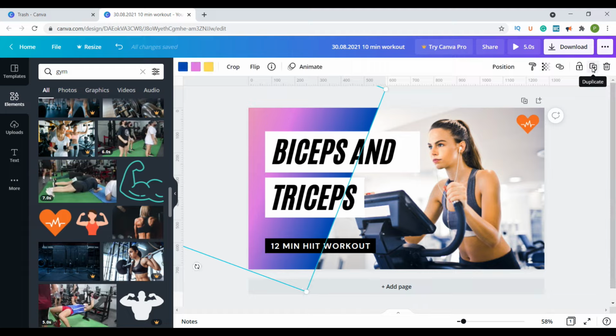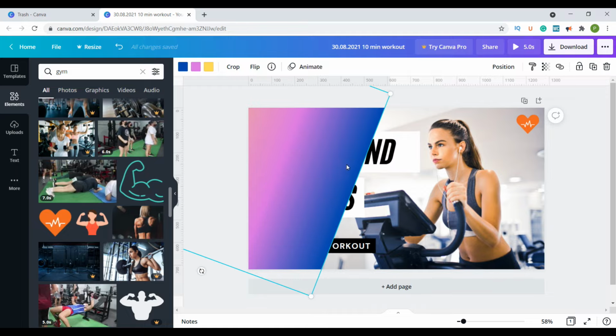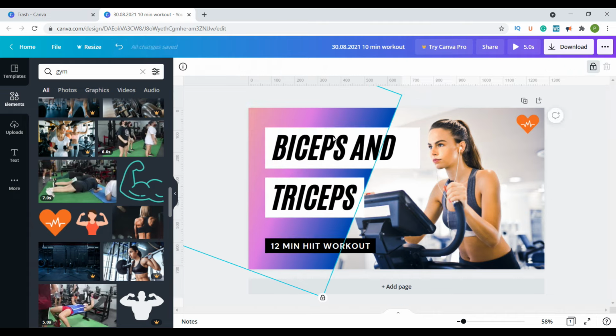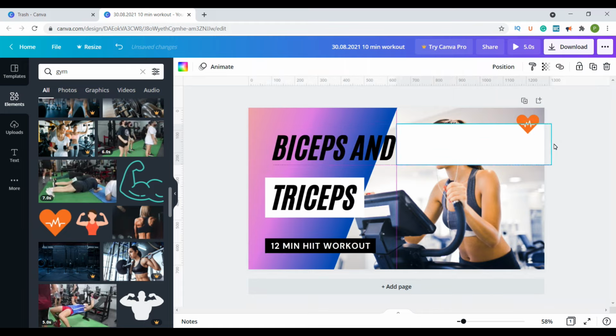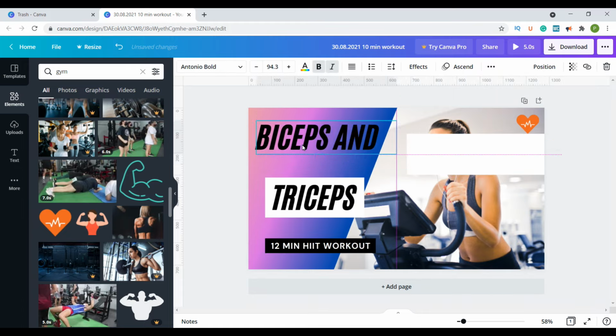Then we also have this to duplicate, so you can just click here and now you have two elements, so you can just undo that. Something else is that when you click on any of these designs here, you can see up here it says ungroup. If I click, then you'll see that when I come now to moving the elements, say you want to move this, it now moves on its own. And now the text is on its own.